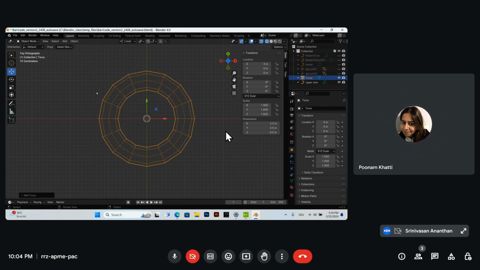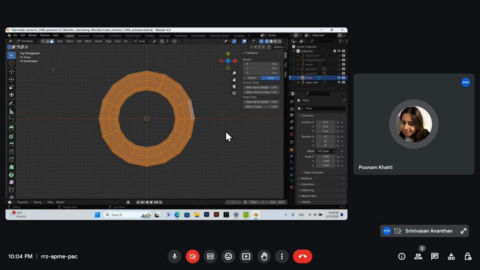Right, now go to edit mode, press tab. Yeah, context menu. Right, now press 1 on the keyboard, the horizontal number 1. It is now vertices. Did you see the vertex mode is on?